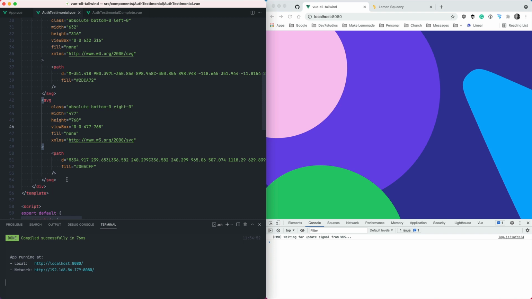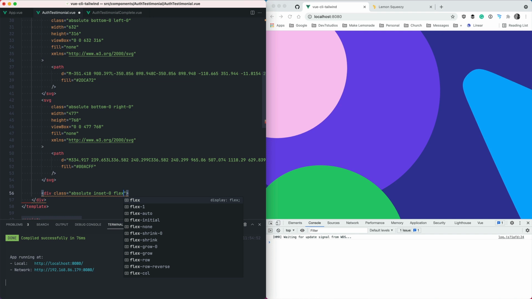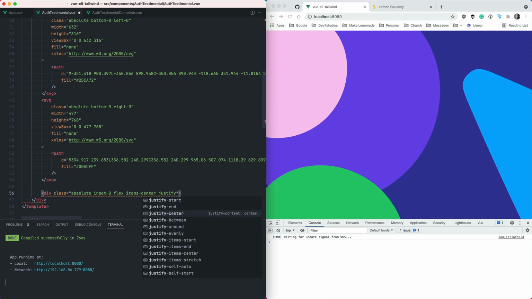So first things first, let's add some flex. What I'm going to do here is add a new div, and I'm going to make it absolute and inset zero, which means that it just anchors to all four corners: top, right, bottom, and left. And I'm going to make it a flexbox. The reason I'm going to do that is because we're going to want our testimonial to be completely centered in this space, and there's an easy way to do that with flex. You just need two options. One is items-center, which in Tailwind is align-items center, and justify-center, which is justify-content center.